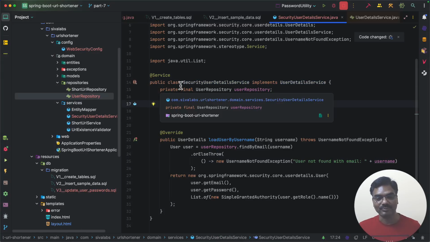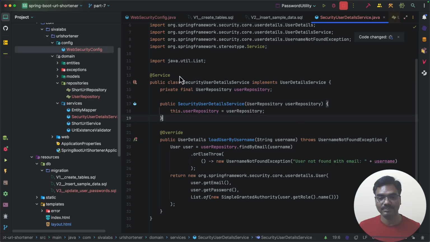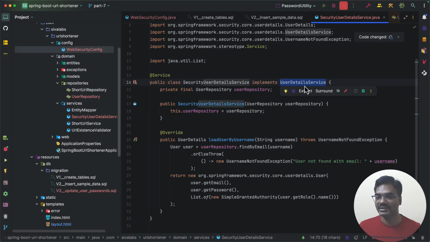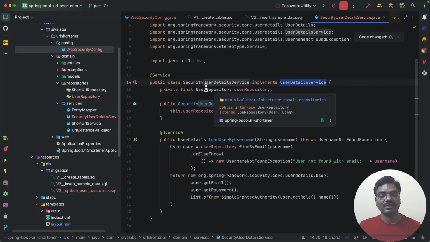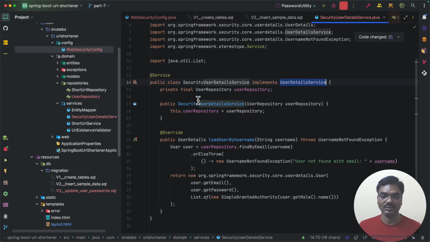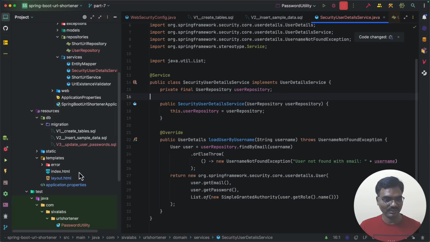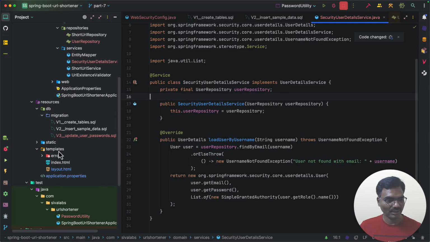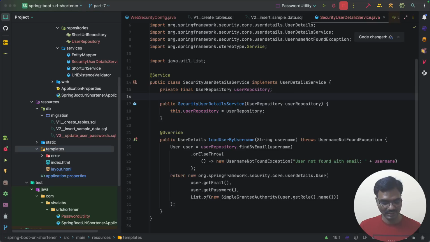And here is the thing. If you register a Spring Bean which implements this interface, you don't need to explicitly configure that in WebSecurityConfigurer. Spring Security automatically picks up the implementation of this interface, which is nothing but our SecurityUserDetailsService. So we are almost done. The only thing that is remaining is we need to create our login.html page. So let me create that.